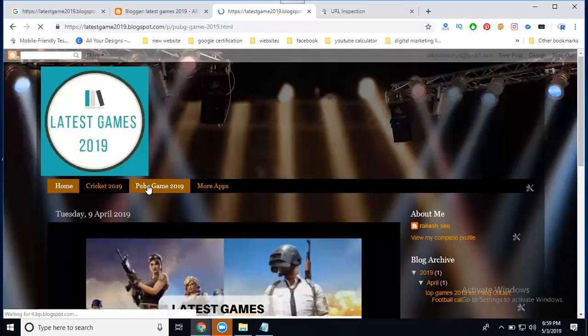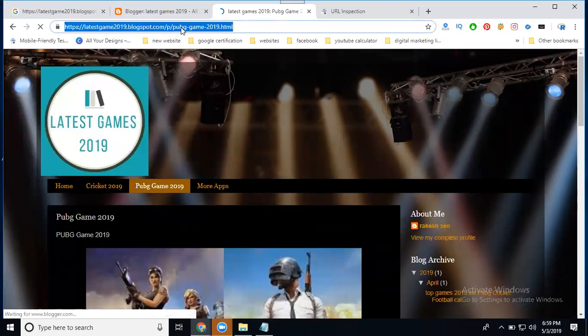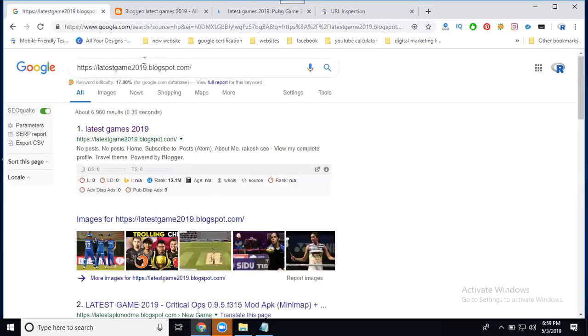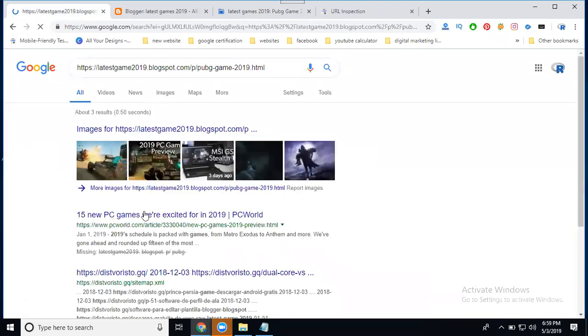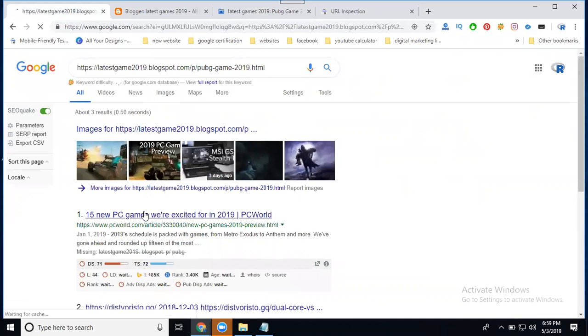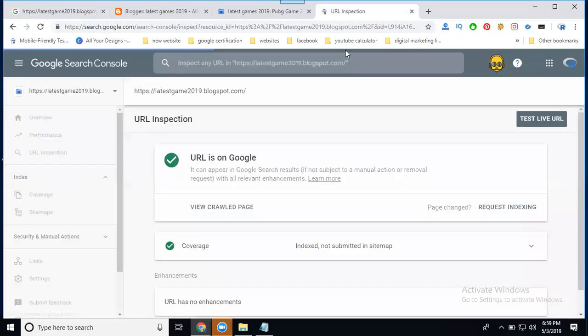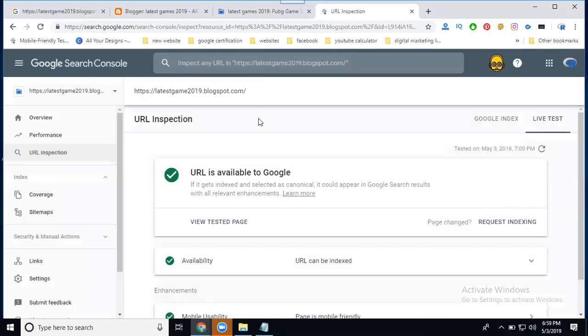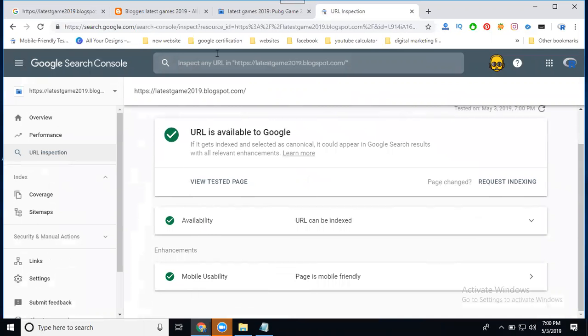Copy the URL, paste it, select it. Not indexed. The home page is indexed, but the remaining pages are not indexed. How to check? Select it. The live test will be done. Okay, checking everything is very important.